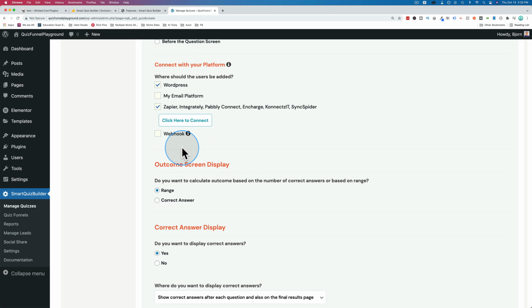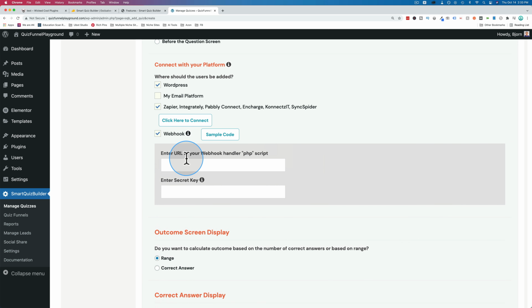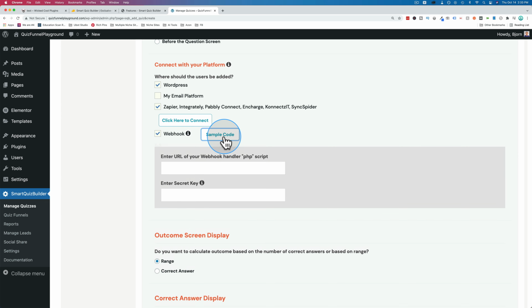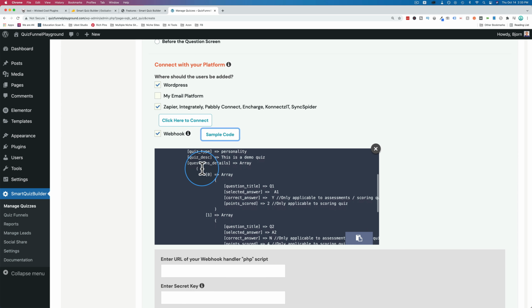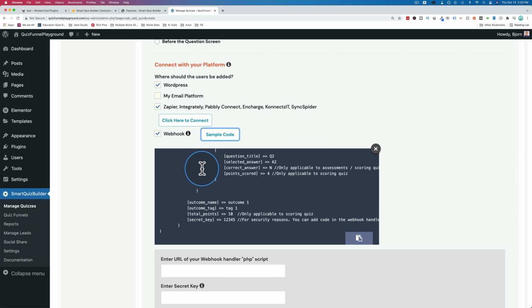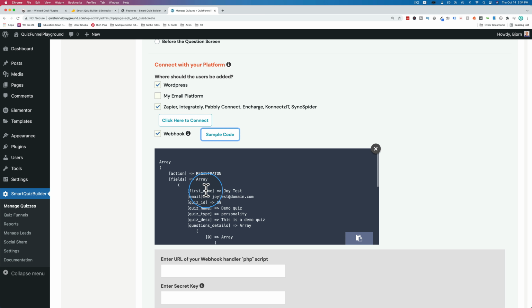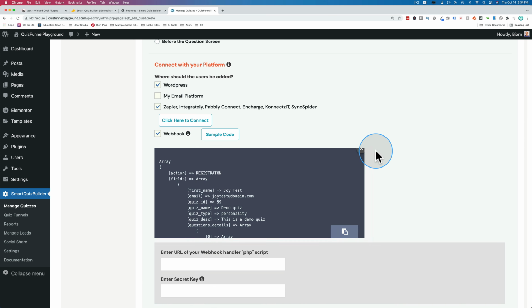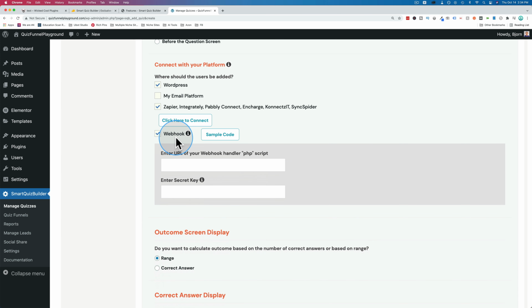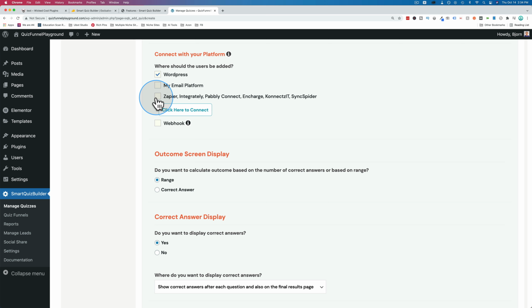You also have the option of using a webhook. This can be used with Zapier as well, but more importantly, it can be used with your own PHP script. If you click on sample code here, it gives you some sample code. If you don't know PHP and don't want to use this option, don't worry about it. But if you do know PHP and you do like to have your own PHP handler code to gather the data from the opt-ins, you can use this webhook option. Just to keep things simple for this tutorial, we're going to keep it on WordPress.